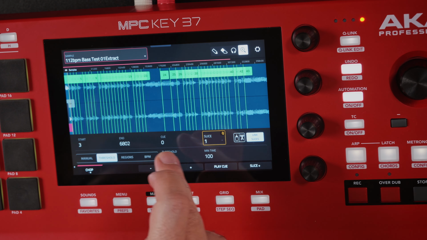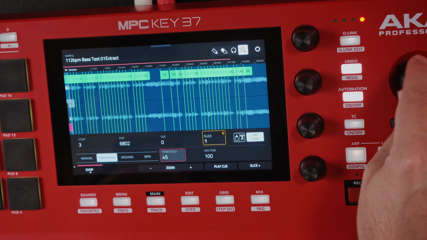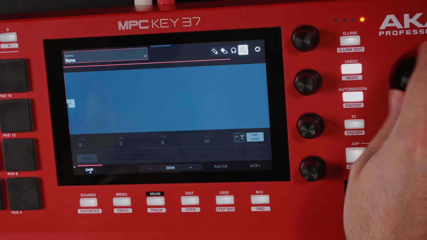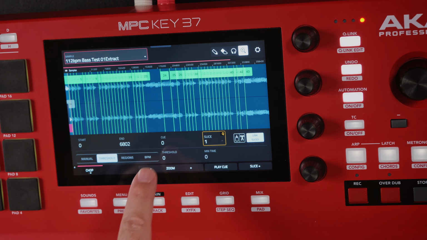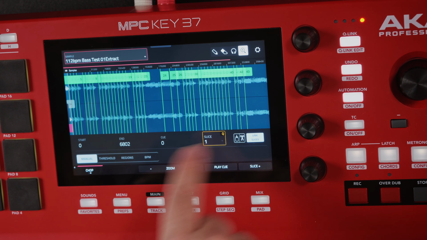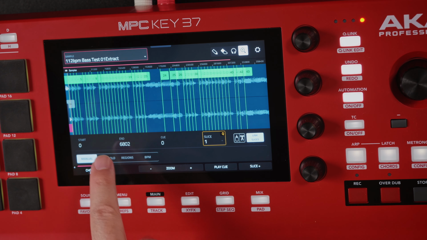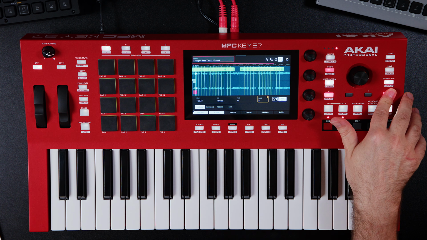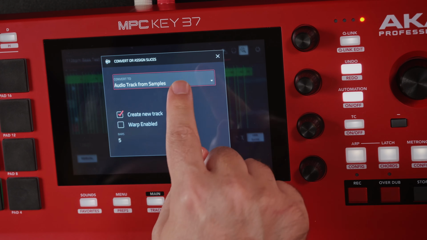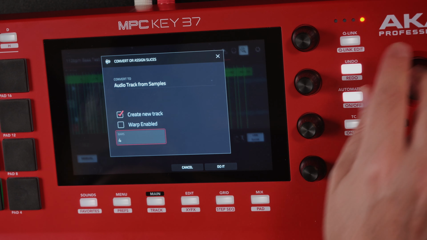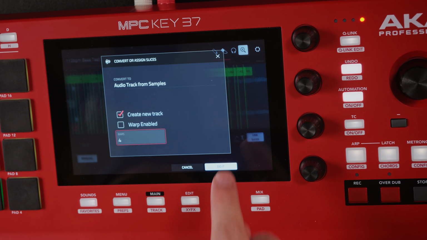We're going to go threshold, chop, yes. Maybe higher a little bit. There's this bug that happens. If something freaks out on the threshold, see, I can't go to that and redo it. Beta software. Anyways, this should work. Let's go process, convert. Audio track from samples. This is 4 bars. We're going to create a new track. Say do it.